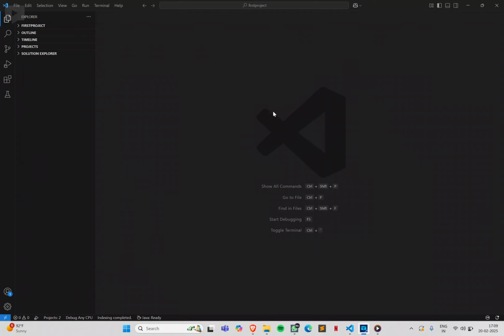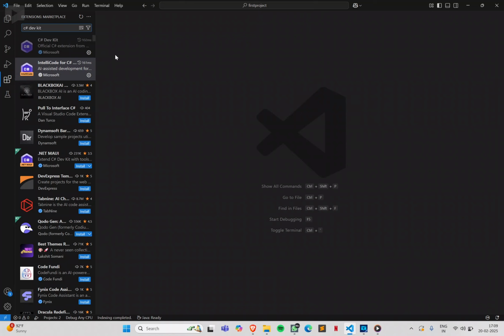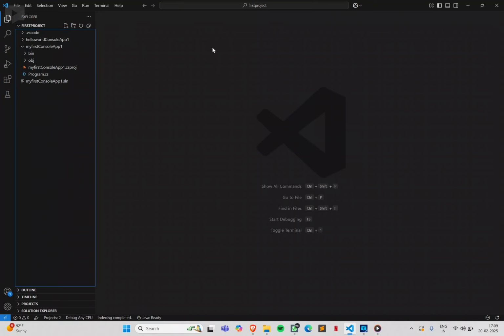So to create a C Sharp program, you need to download an extension of C Sharp DevKit and then IntelliCode. And then before that, you'll have to go to Chrome and download .NET from the Microsoft website.